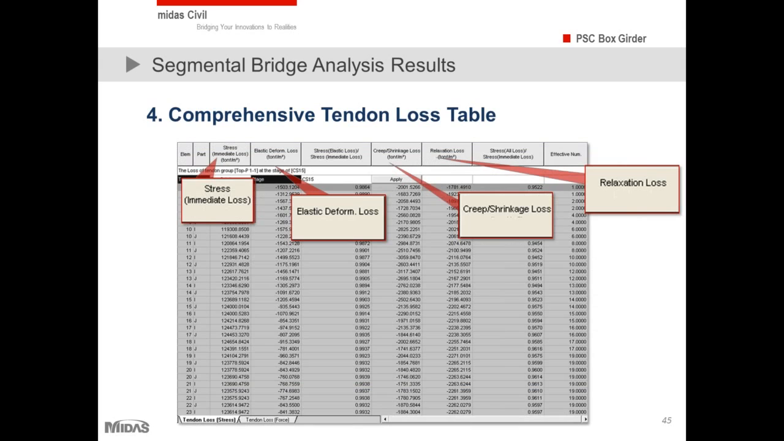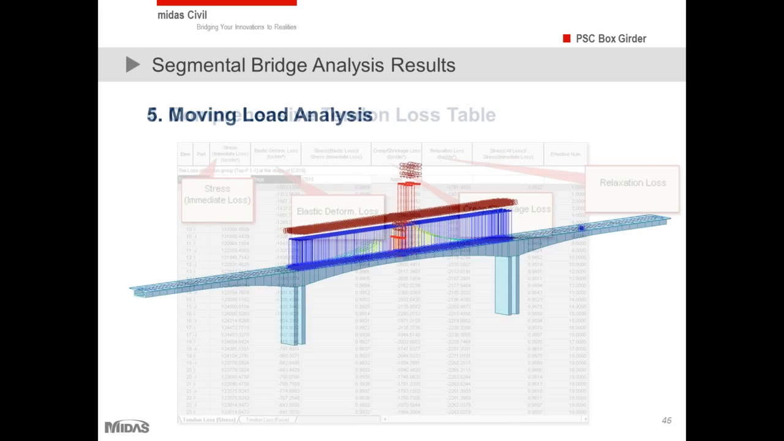Since all these bridges constructed using the segmental approach are pre-stressed, we need to assess the tendon losses. Once you perform the time-dependent material analysis in MIDAS Civil, you can obtain a comprehensive tendon loss table which gives you the stress after immediate loss, the elastic deformation loss, the loss due to creep and shrinkage of concrete, and also the relaxation loss. The relaxation of the tendon can also be defined, and it gives you the relaxation loss accordingly. This is how MIDAS Civil helps you obtain the losses in the tendon.